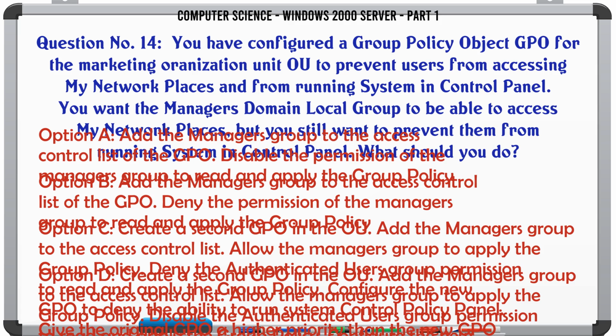D. Create a second GPO in the OU. Add the managers group to the access control list. Allow the managers group to apply the group policy. Disable the authenticated users group permission to read and apply the group policy. Configure the new GPO to allow access to My Network Places. Give the original GPO a higher priority than the new GPO.